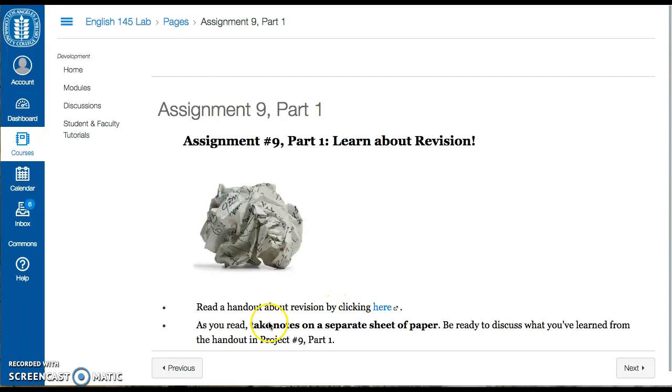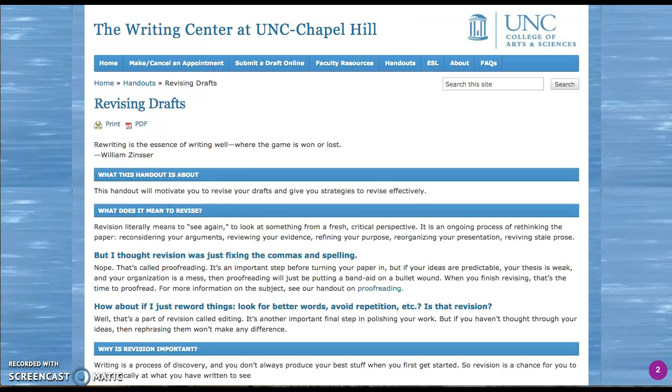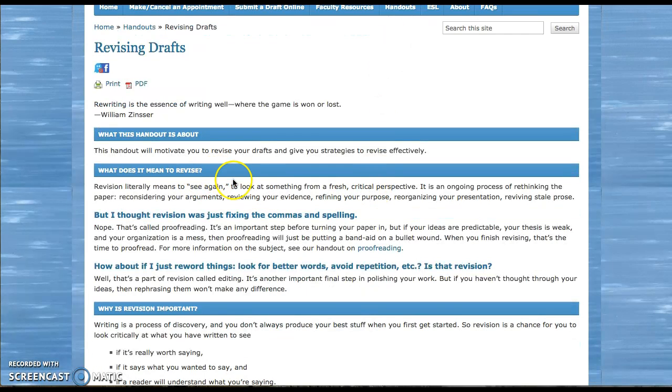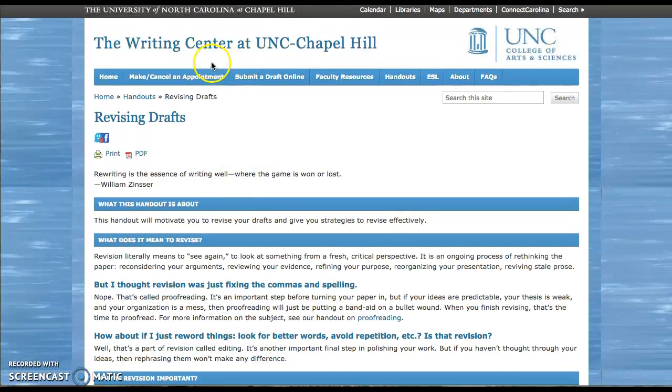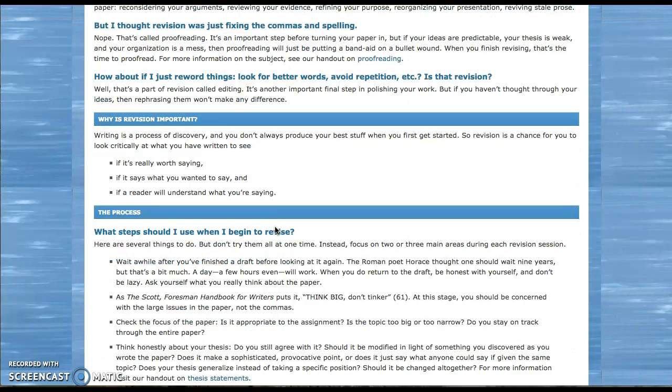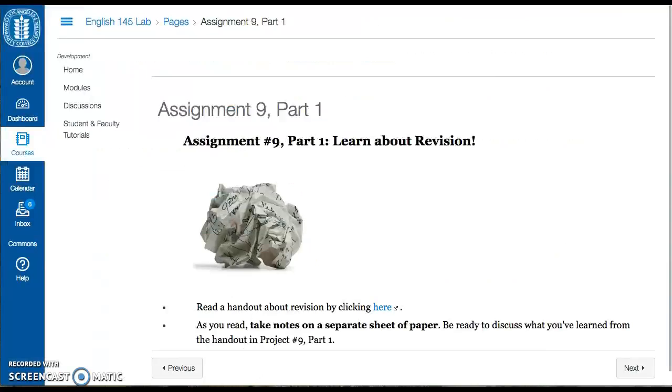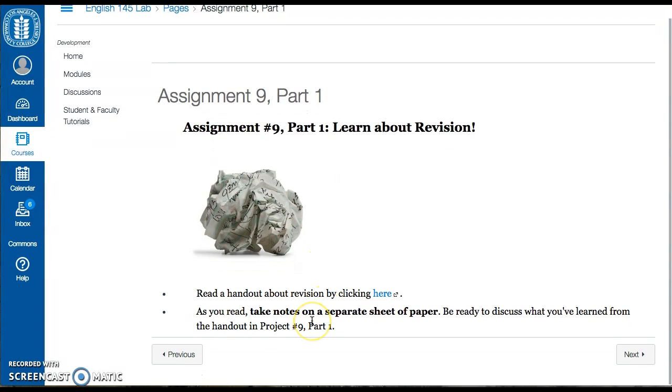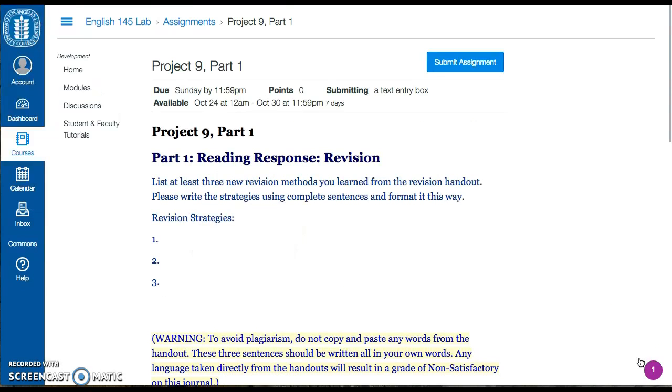So it says that we should read a handout about revision by clicking here. So clicking there is going to bring up this page here. It's from the Writing Center at Chapel Hill. And we're just going to scroll down through this and take a look at what revision is. Some of this might be review, some of it might be new, but do read it carefully, and as it says back here, make sure you take some notes, because you are going to be asked about it when it comes time to do some writing. So once you're done with that, you can go ahead and just hit next here, and it's going to take us to the first part of the project.